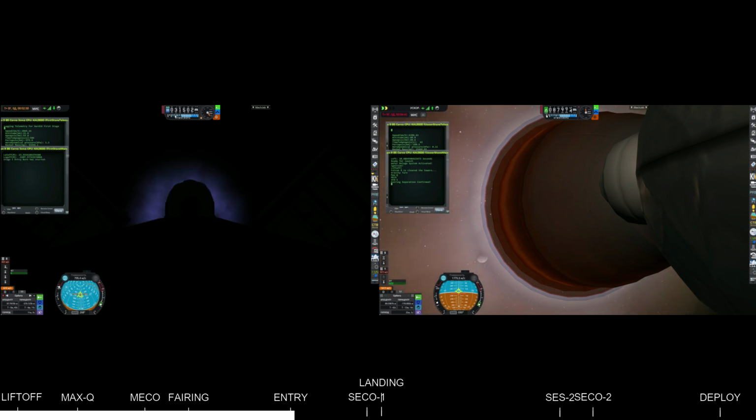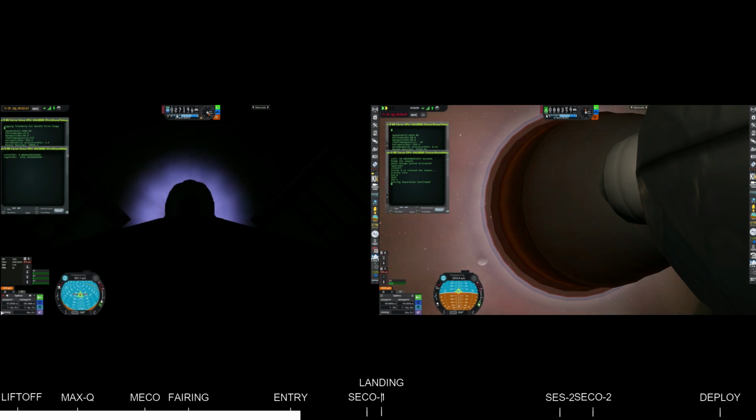Stage 1 entry burn startup. Stage 1 FTS is saved. And there's that call out. We did just start up engines 1, 5, and 9 for the entry burn.